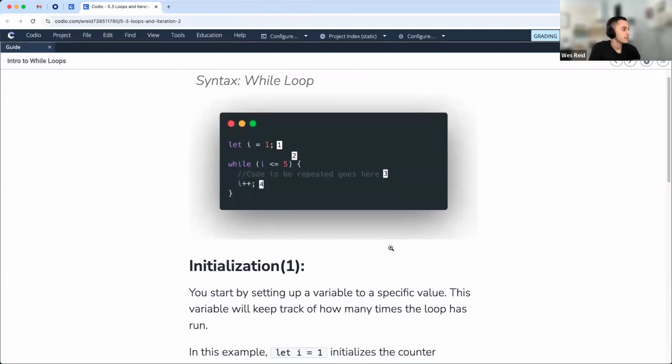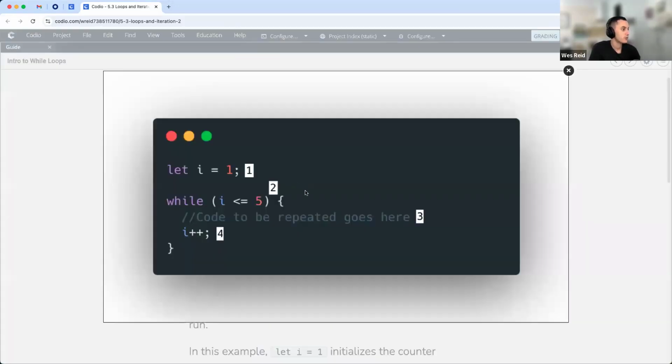So if you look at the syntax here, it's very similar to what we saw before. If anything, maybe a bit more explicit. So first up top, we initialize some variable and value. In this case, we're saying let i equals 1. That's above the actual while loop.